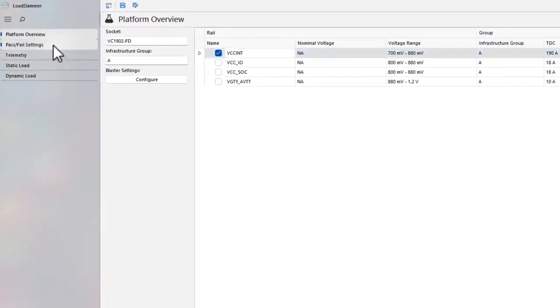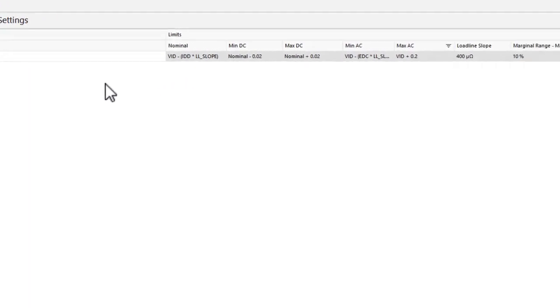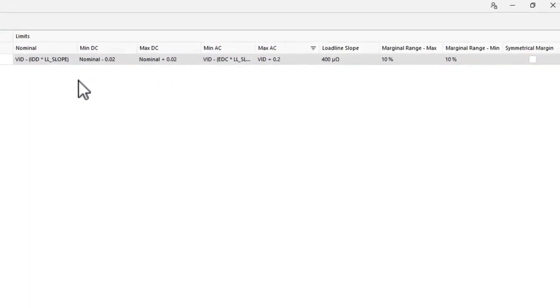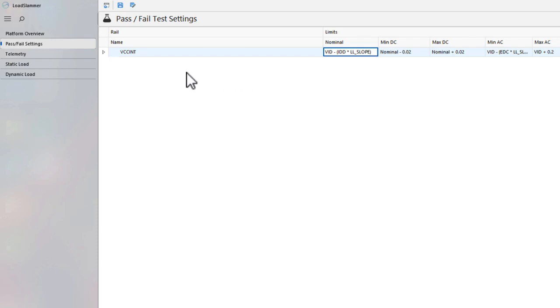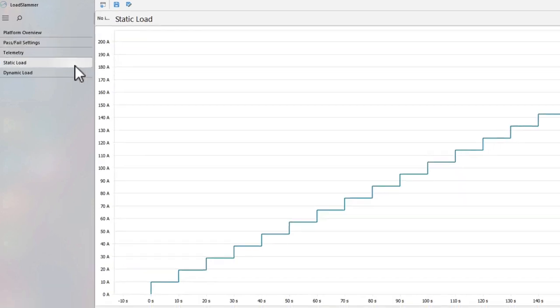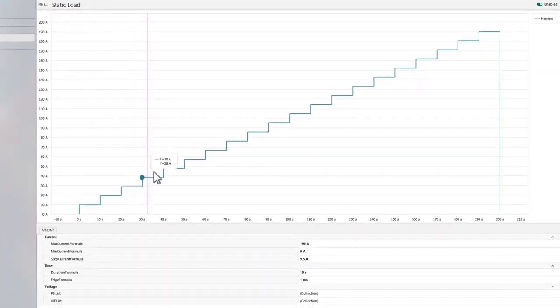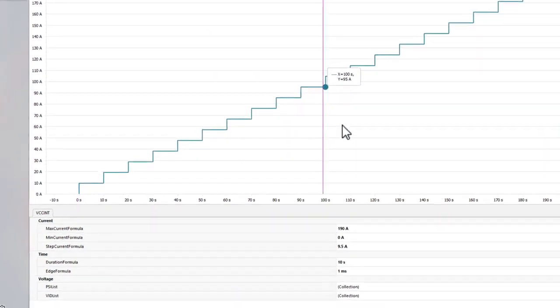Then we will move on to our pass-fail settings for the sweep. Here we can see all the values that will be used for our pass-fail settings. Any of these values can be changed by double-clicking within the box, but for now, we will leave these as default. Now we configure our static load settings for the sweep. Here we will get a visual representation of what is going to happen using the settings below.